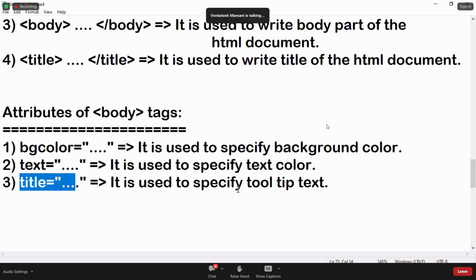Title is for tooltip text. For example, in this Notepad, in the top right corner, there are three buttons. What are these three buttons? Minimize, maximize, close. Maximize or restore, something we call it. Suppose this button, what is that button? People who do not know will place the mouse pointer here. One small text comes up in a dialog box, you observe, minimize. That is called tooltip text.